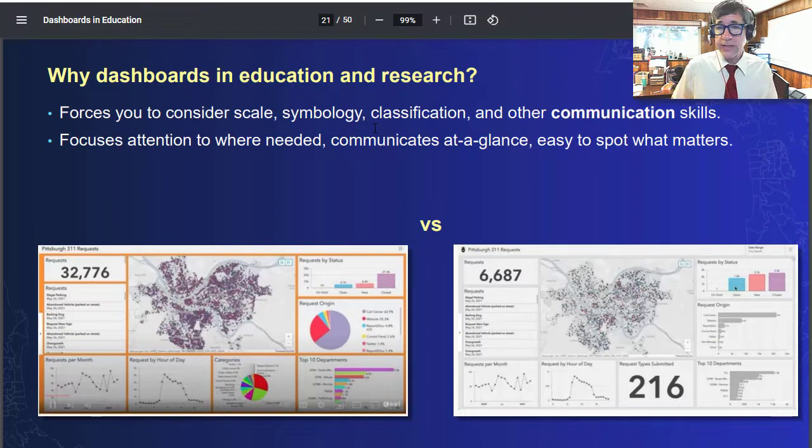Now, why dashboards in education and research? Couple of last reasons. Number 1, it forces you to consider scale, symbology, classification, and other communication skills. Number 2, it focuses attention to where needed, communicates at a glance, with easy to spot indicators, figures, flags that focus attention.